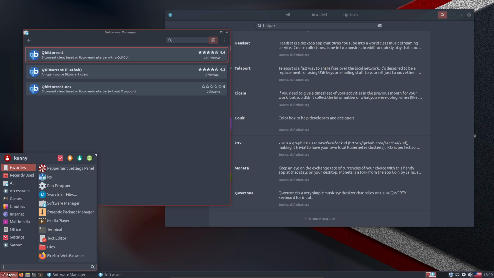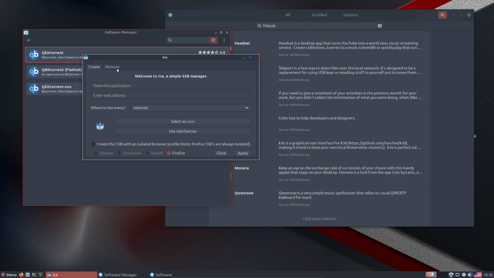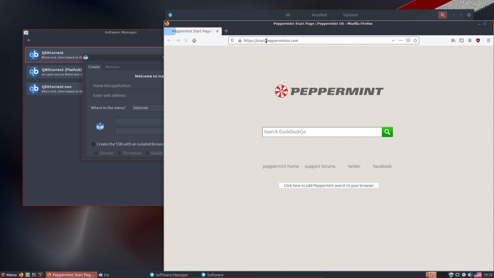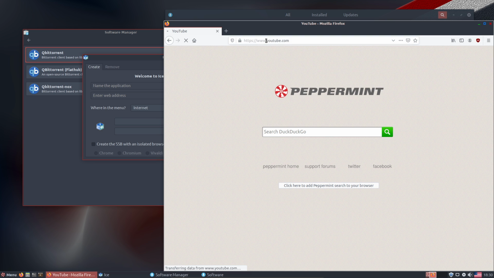Let's see, are there any other applications I missed? Oh, of course, there's ICE. So this is pretty much what you would use for creating your own web apps. So here you would just put in the name of an application and then enter the web address. Let's actually see if we can do one in real time. Let's make a web app for YouTube, because that's what a lot of people are going to be using, right?